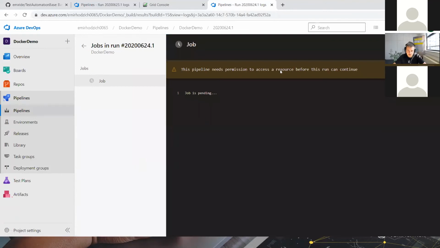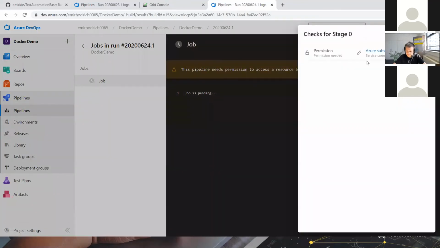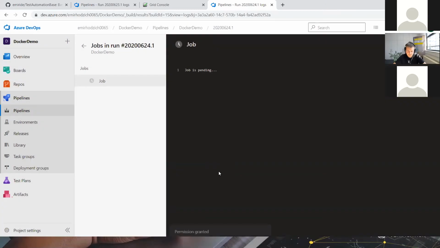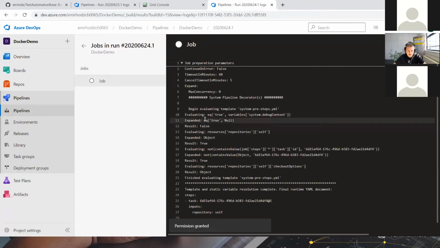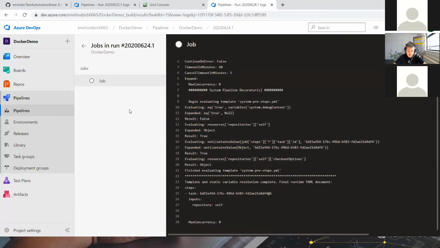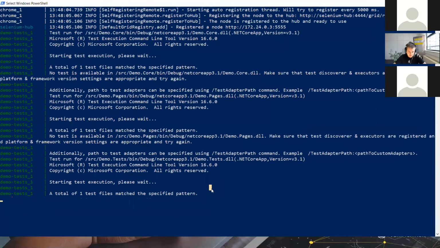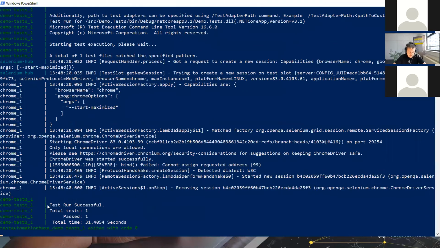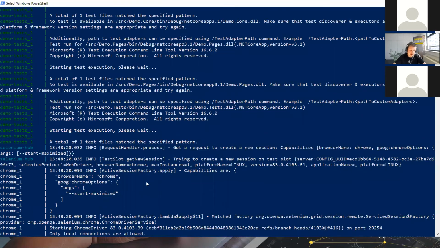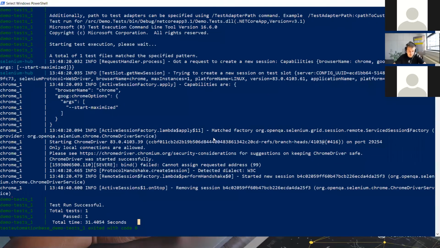And yeah, I need to permit it. So now it's going to run. What I expect from it is to behave the same way as it behaved locally. What we have seen locally is that the test run was successful, total tests 1, passed 1, total time 31 seconds. So I want to see everything be the same. Even the log should be the same.